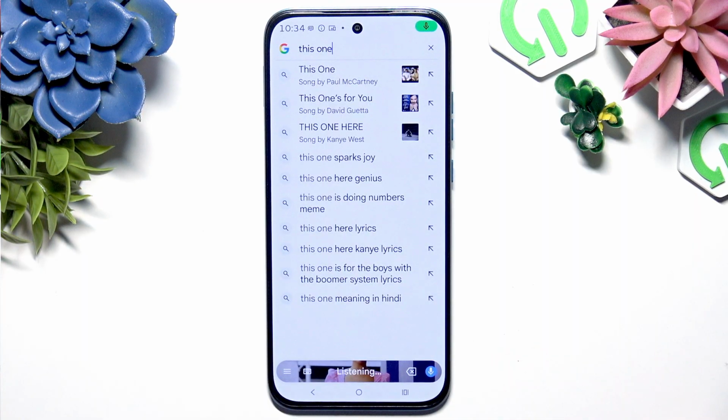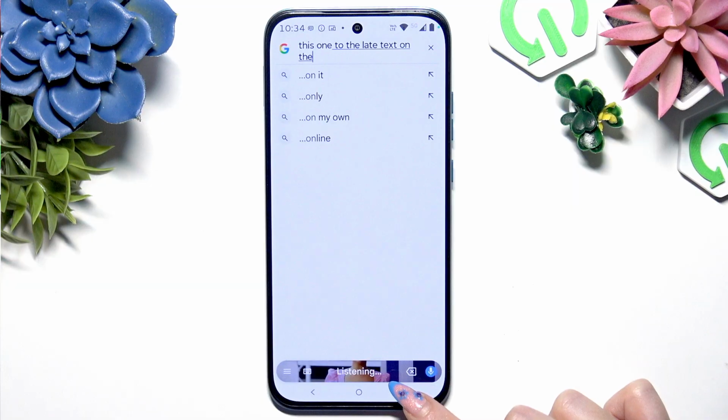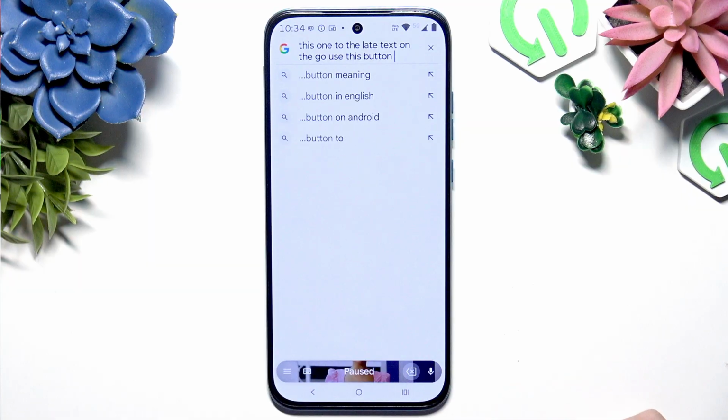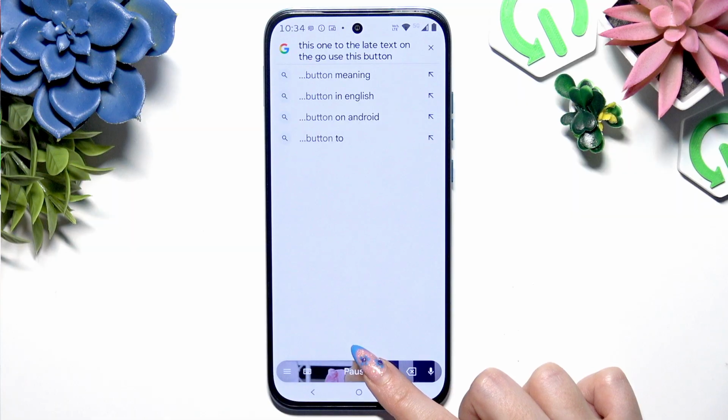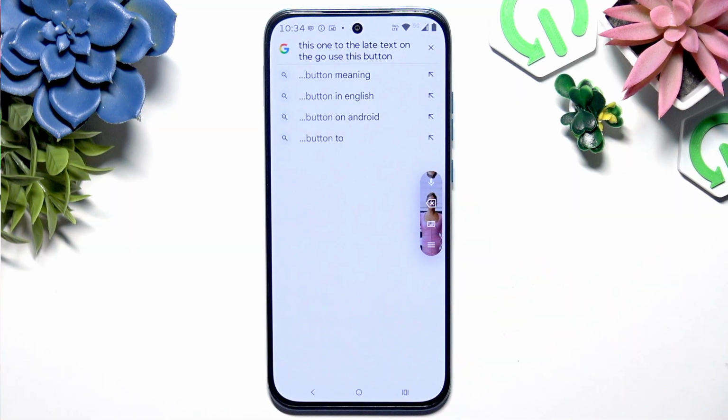To delete text on the go, use this button with an X. To move your toolbar around, hold it, drag it, and place it.